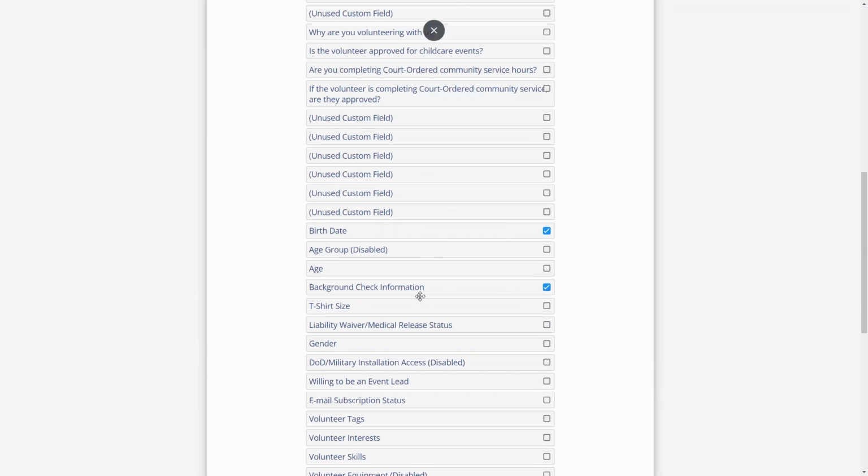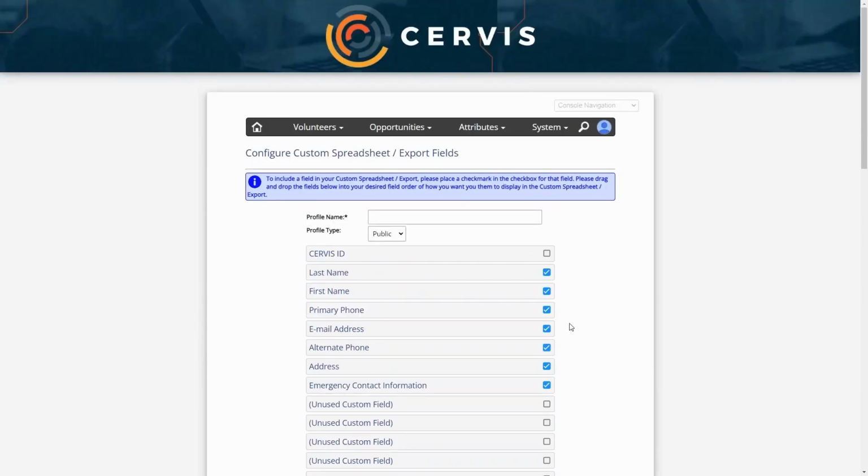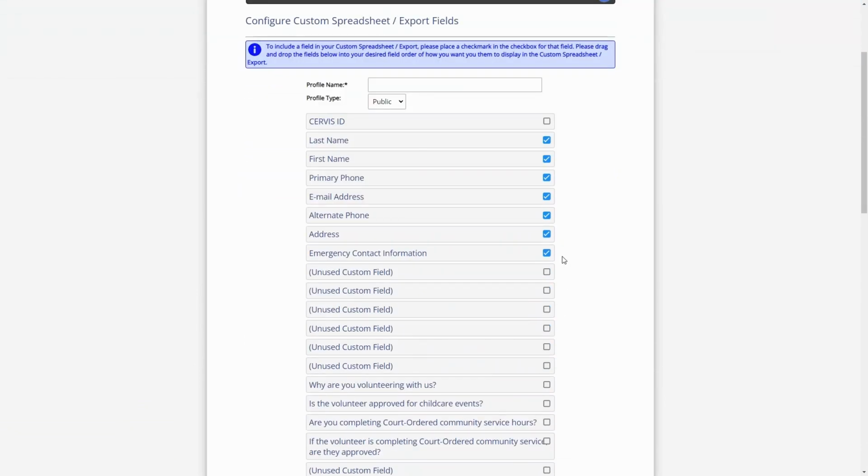So once you've made all your selections here, you can also move these fields around. So maybe you're importing information into a particular platform and it wants it in a certain format. You can drag and drop different fields here to change where they show up or what order they show up in that export. And then of course you can just give it a title. So you can call this whatever you'd like to. You can make it public or private. If it's public, that means that any of your staff can use this. If it's private, only administrators and yourself.